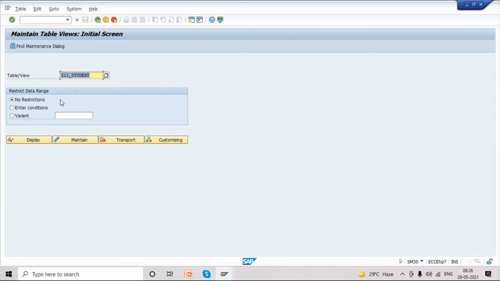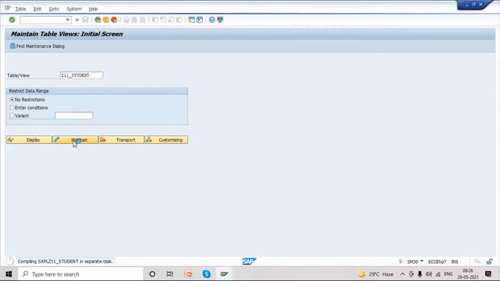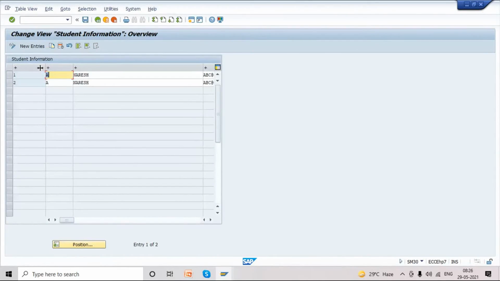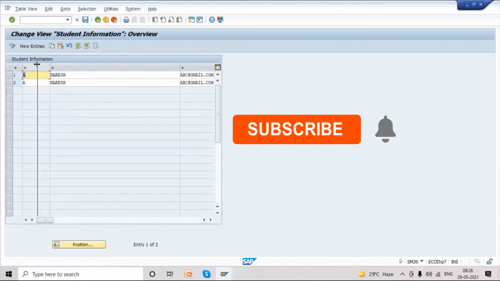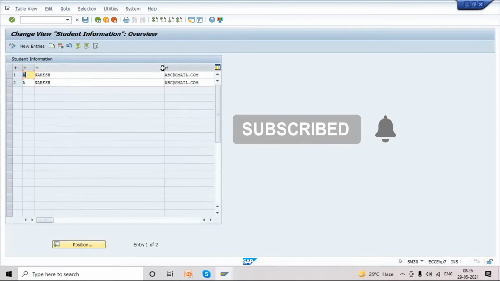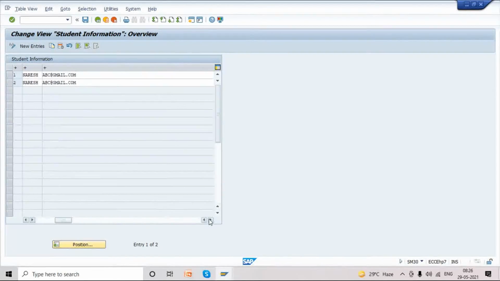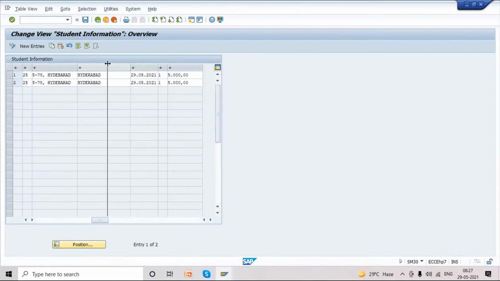Okay, so there are many options we'll discuss later. Now we'll only see the table contents. Just click on maintenance. Maintain is for creating, editing, changing, deleting, anything we can do. Now you can see here we have two entries, because two entries we already created, so it generated with two entries. In the remaining entries we can create now. So these are all existing entries.